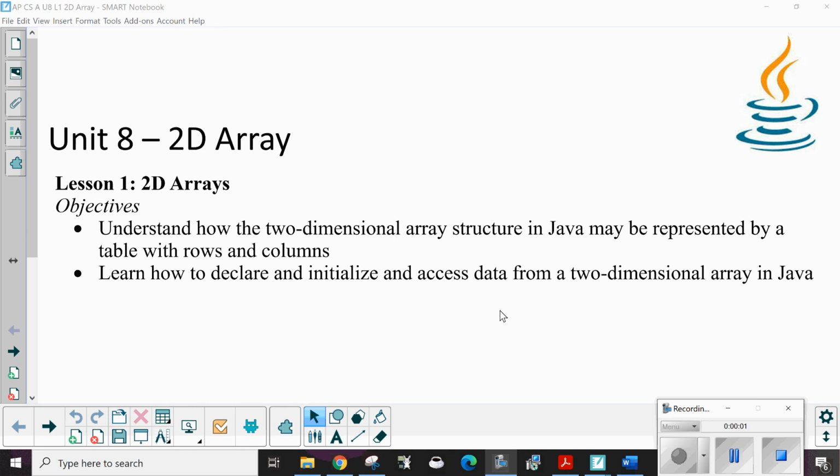Computer Science A, Unit 8, Lesson 1, 2D Arrays. Here's the surprising thing. This unit is only one lesson long. This lesson has the objective that you understand how the two-dimensional array structure in Java may be represented by a table with rows and columns, and learn how to declare, initialize, and access data from a two-dimensional array in Java.